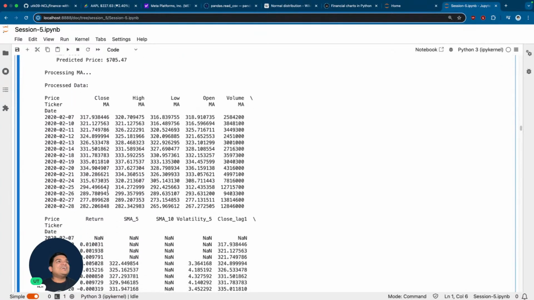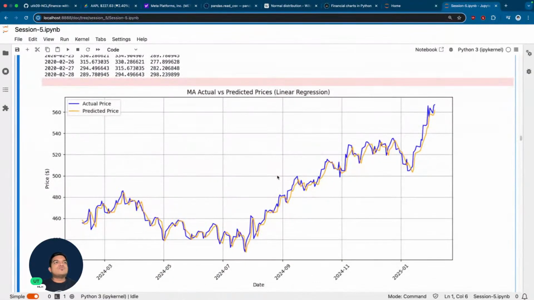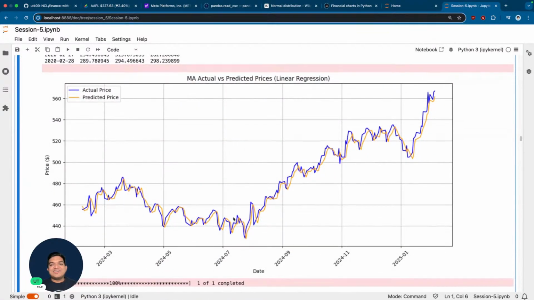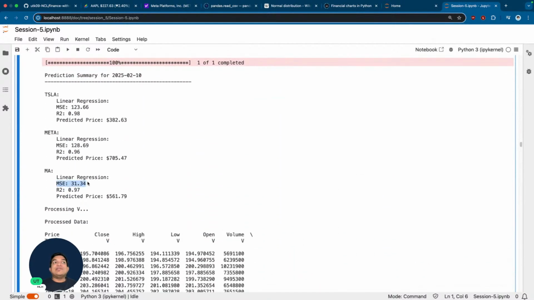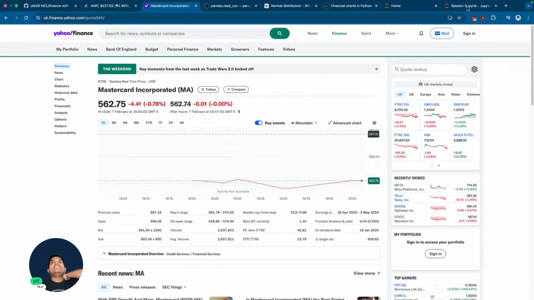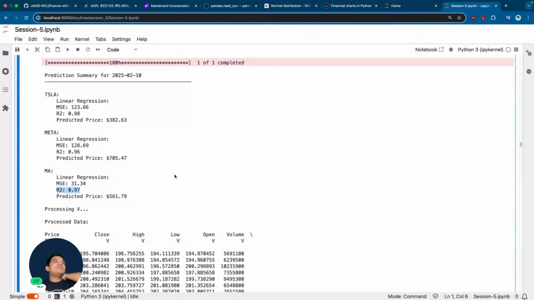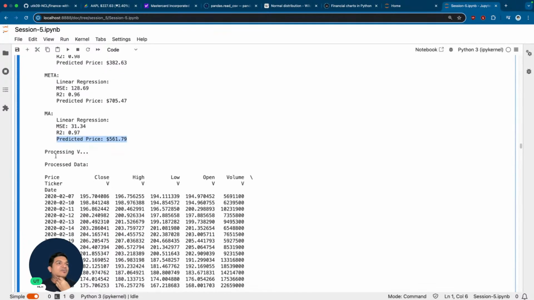The next one is MA, that is MasterCard. For MasterCard, oof, I don't think the graph looks very good. Let's see, for MasterCard, MSE is low, R square is very near to 1. Predicted price is 561.79. Let's see the MasterCard price currently. 562.75. Buying or selling would not make much sense in this case because it's going to be moving like $1. So not very good for MasterCard.